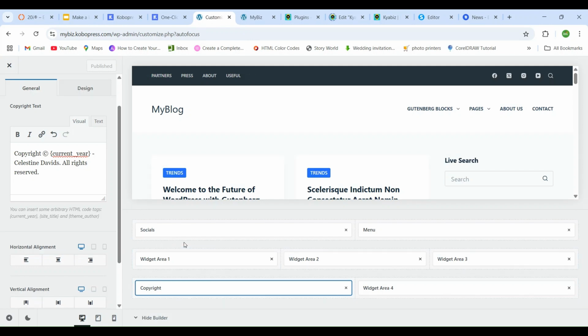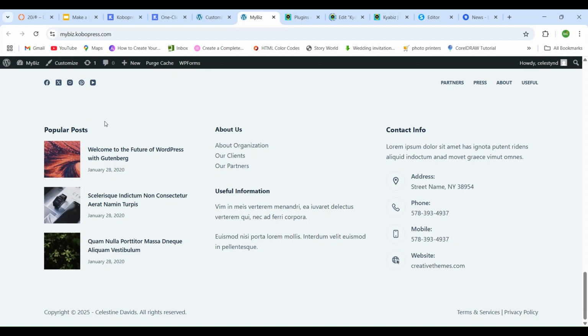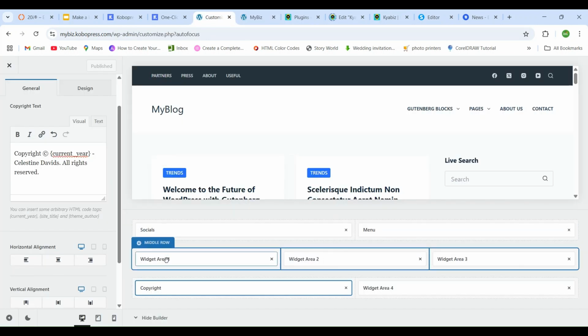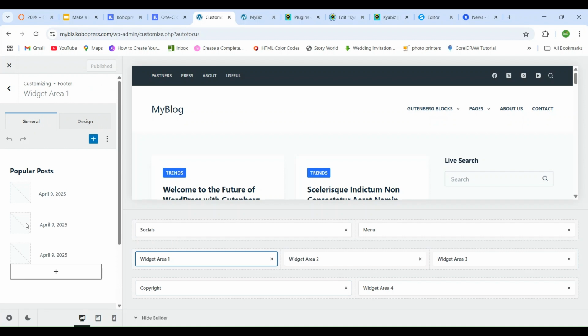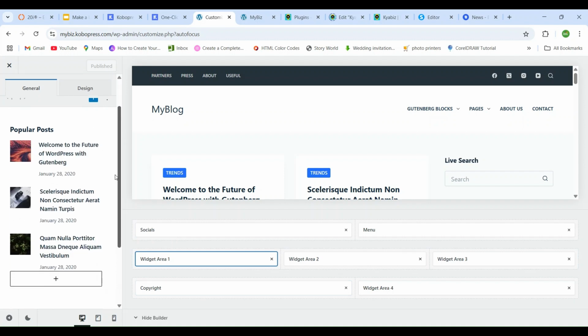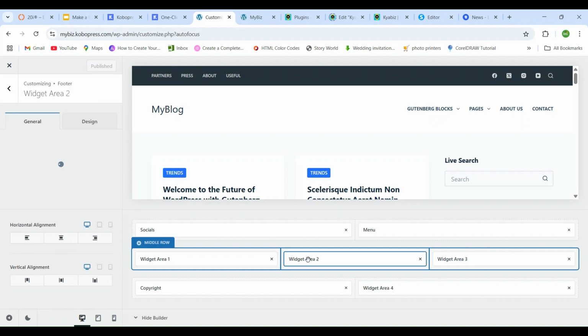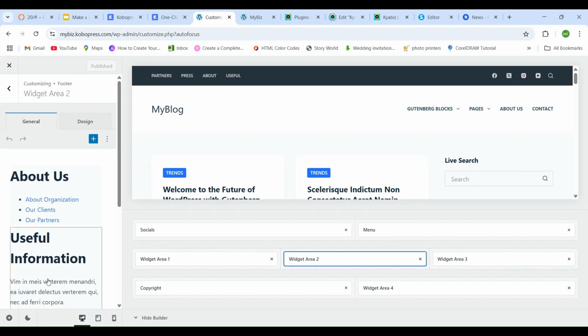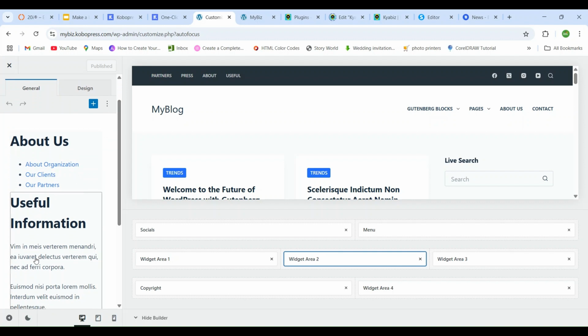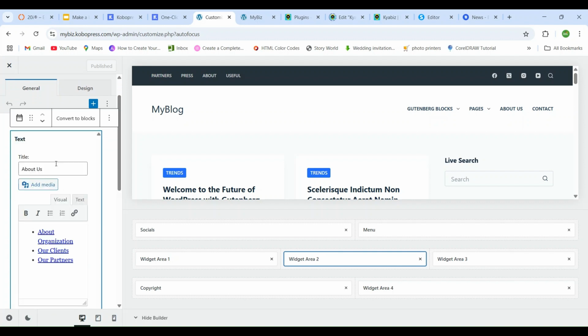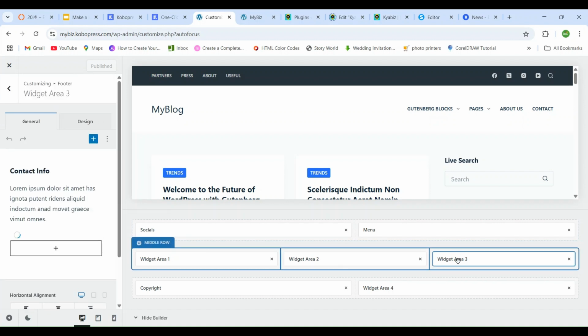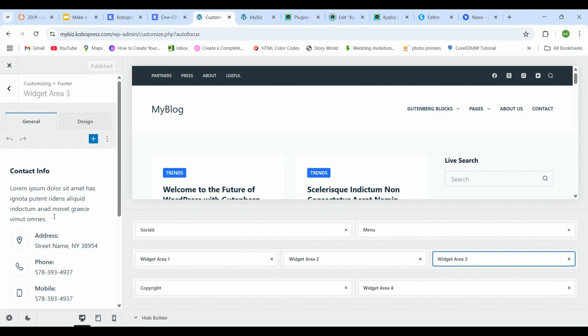So you can also edit all these widgets. It's popular posts, about us, contact information. There are 3 widgets. This is widget 1, widget 2, widget 3. Like you can see here, if you click on this widget area, it's going to show you the widget that is used here. Popular posts, widget 2. You see the information here. So you can remove the information you don't want and edit this to suit you. So you can edit all these widgets and include your own information.